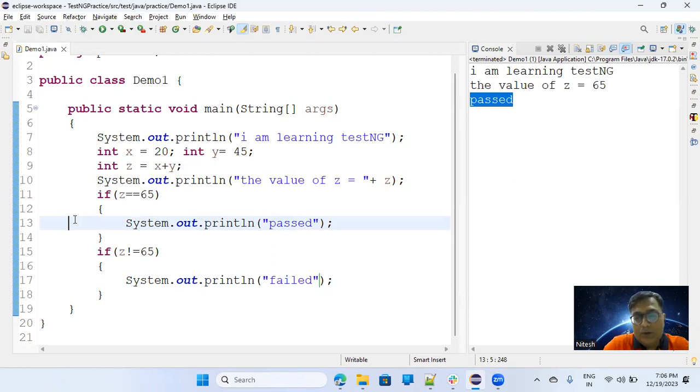So to properly maintain the test case and to properly get the test output, this is not a good way of saying whether my test case is passed or not, right? There must be some assertion mechanism, right? So to resolve all these problems, JUnit was invented, and then another better framework, which is TestNG, was invented.